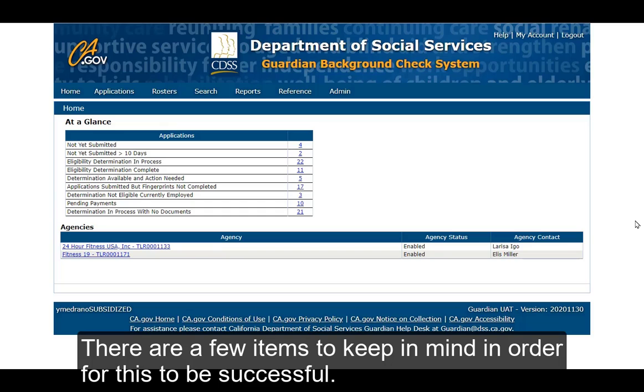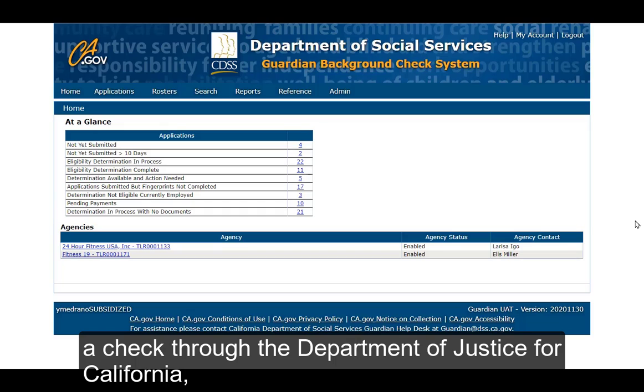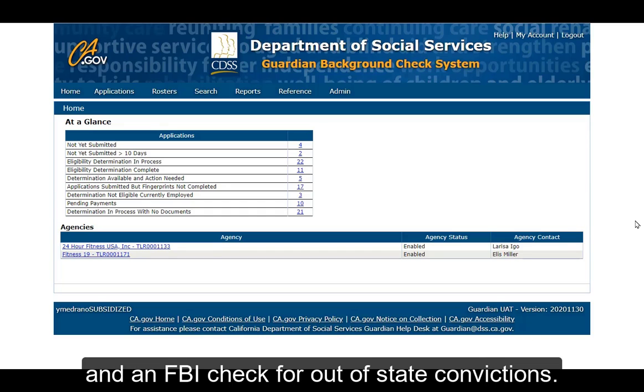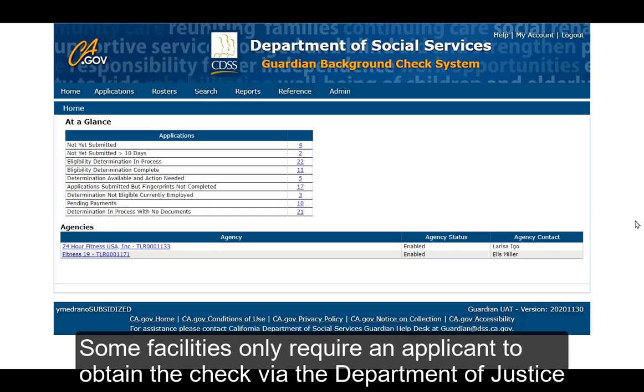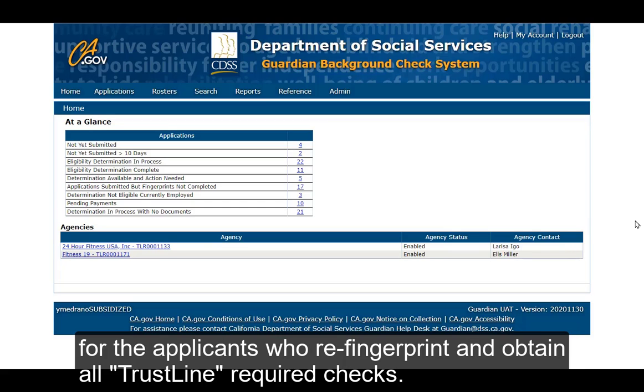There are a few items to keep in mind in order for this to be successful. The background check to be on the TrustLine registry includes a child abuse check, a check through the Department of Justice for California, and an FBI check for out-of-state convictions. Some facilities only require an applicant to obtain the check via the Department of Justice and for the out-of-state via the FBI. If you locate an applicant in this scenario, Guardian will generate a new LifeScan form for the applicant to re-fingerprint and obtain all TrustLine required checks.